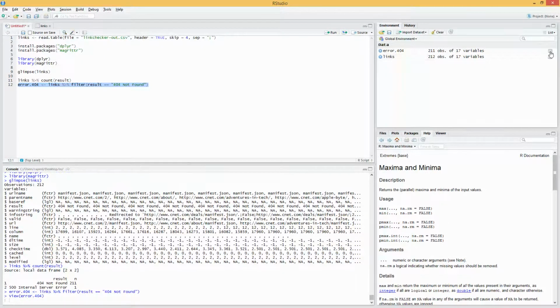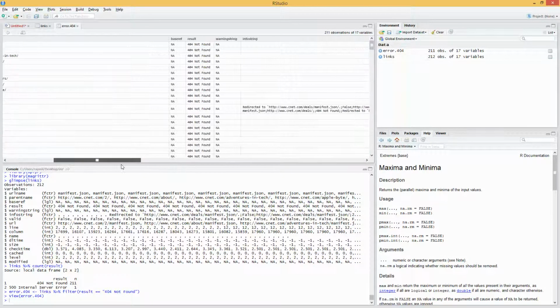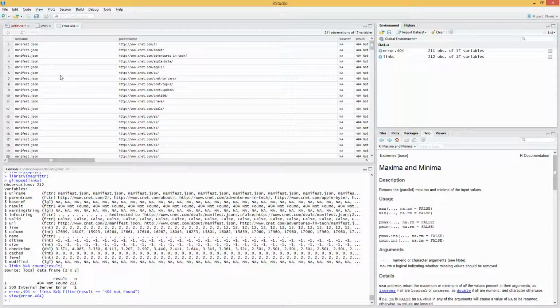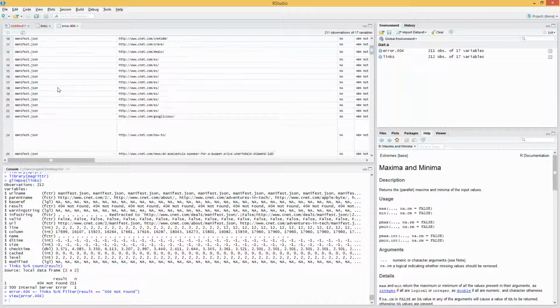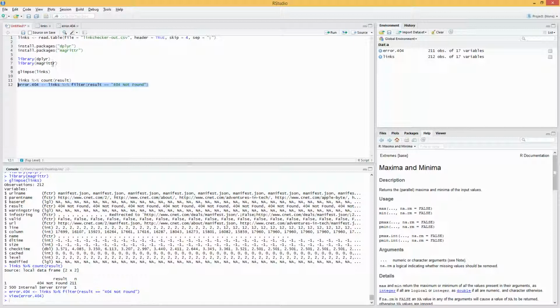So let's take a quick look at it once again, and just casually look across the data set. The first thing I notice is URL name tends to repeat a lot, right? It has this manifest.json in it. So let's use the same exact technique and see if we can discern any sort of pattern besides what we can do just by glancing at it. So again, we take error.404. We'll pipe it into count. This time we're not counting result, we're counting URL name.